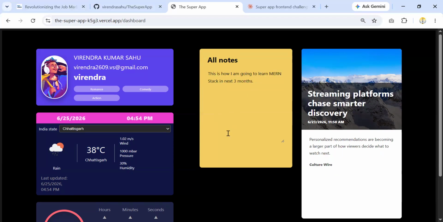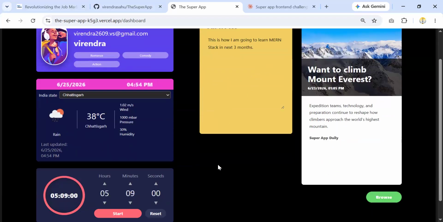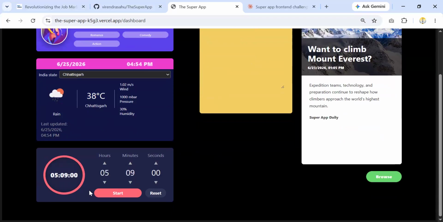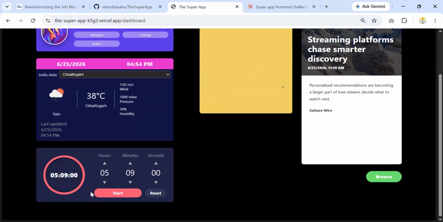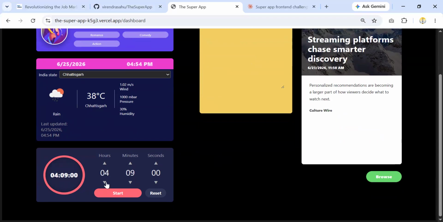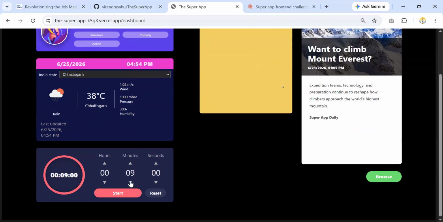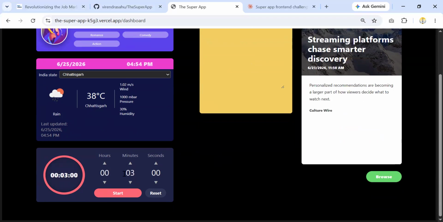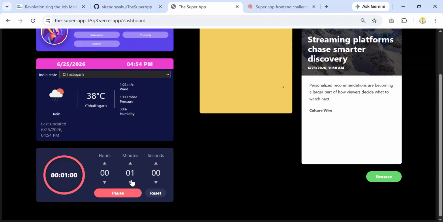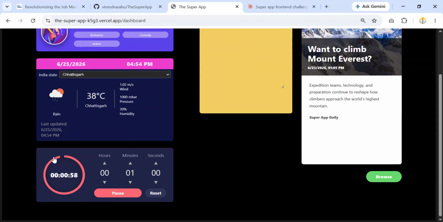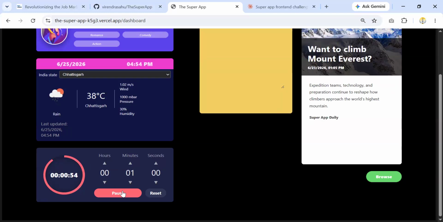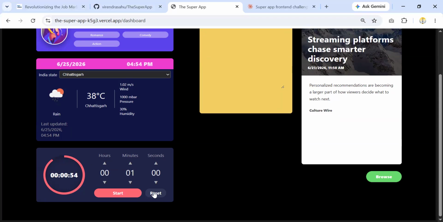Now I have added a timer widget, a fully functional countdown timer with hours, minutes and seconds controls. I can start, pause and reset it anytime. I'll show you. I'm selecting 0 hours and 1 minute only, and I'm starting it. You can see the visual effect, and I can pause and reset.